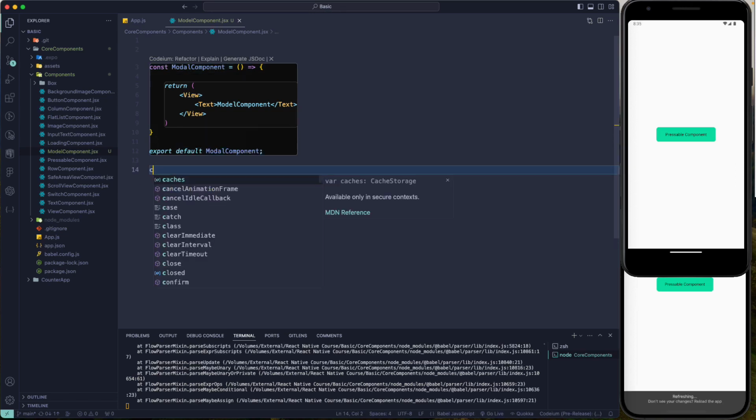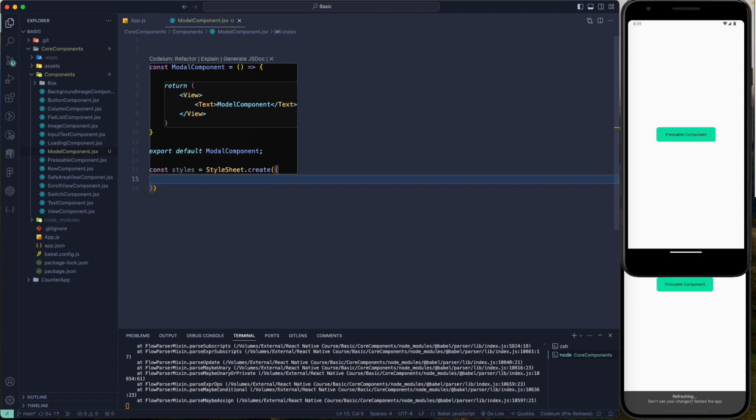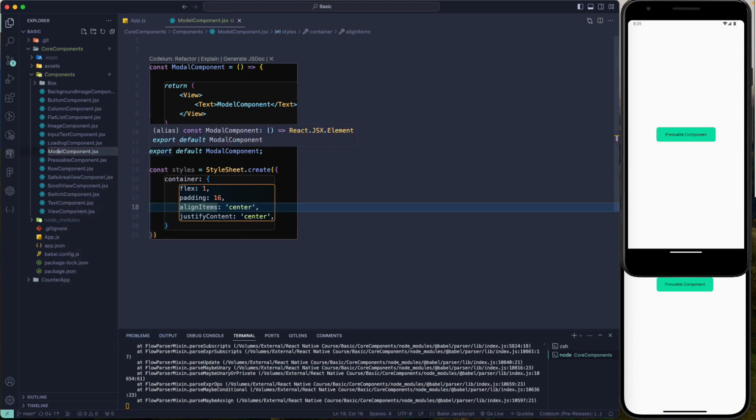And let's also create the const styles, which will equal StyleSheet.create, and let's create a container for now with flex of 1, padding of 16, alignItems and justifyContent to be center. Let's just rename this one as well. This will be the modal.